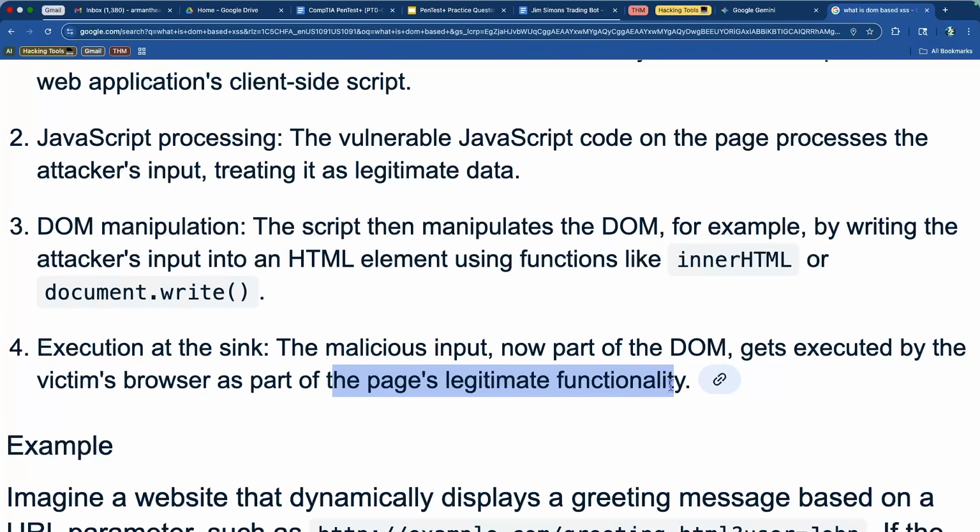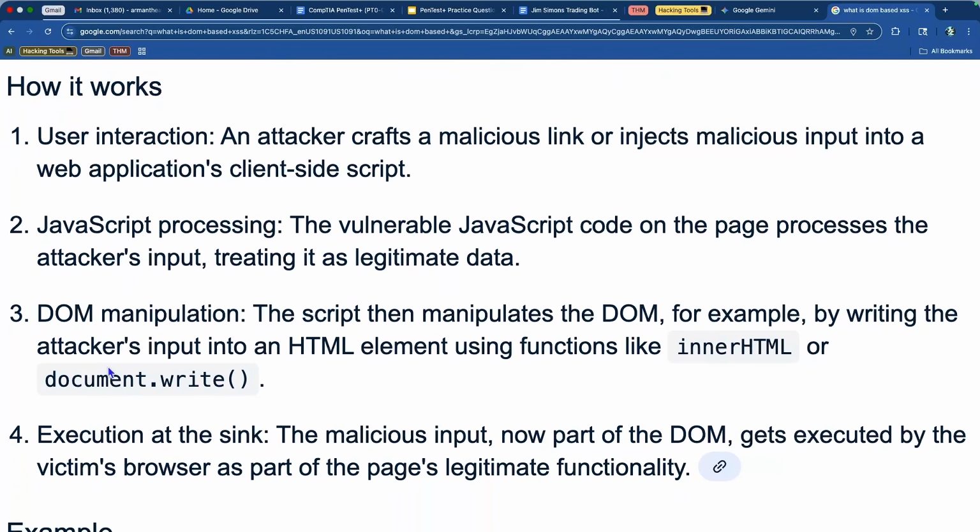So now it's actually a part of the document and it gets executed by the browser as a part of the page's legitimate functionality. So you're basically injecting it into the browser, assuming that the browser doesn't sanitize it or the web server doesn't sanitize their HTML elements, right? If it doesn't do that, then the next time somebody loads that web page, it executes your JavaScript payload on that user's computer, on that user's client.